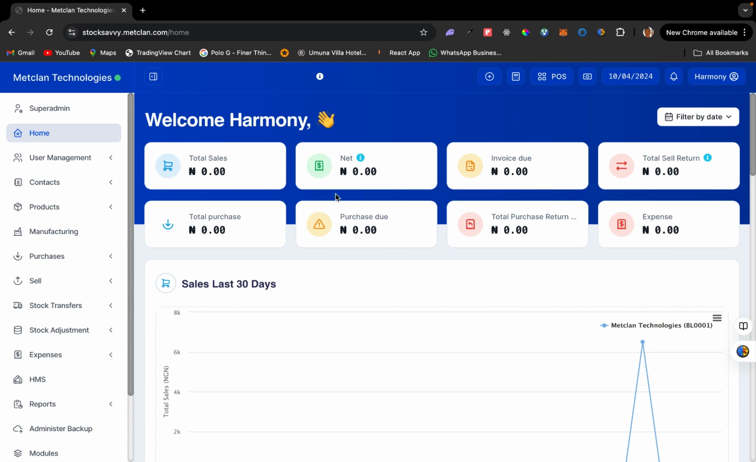So today we are going to talk about Stocksavvy, multiple business management, how to create more business locations, how to do internal stock transfer. You'll also be able to monitor your product stock level at the different locations.